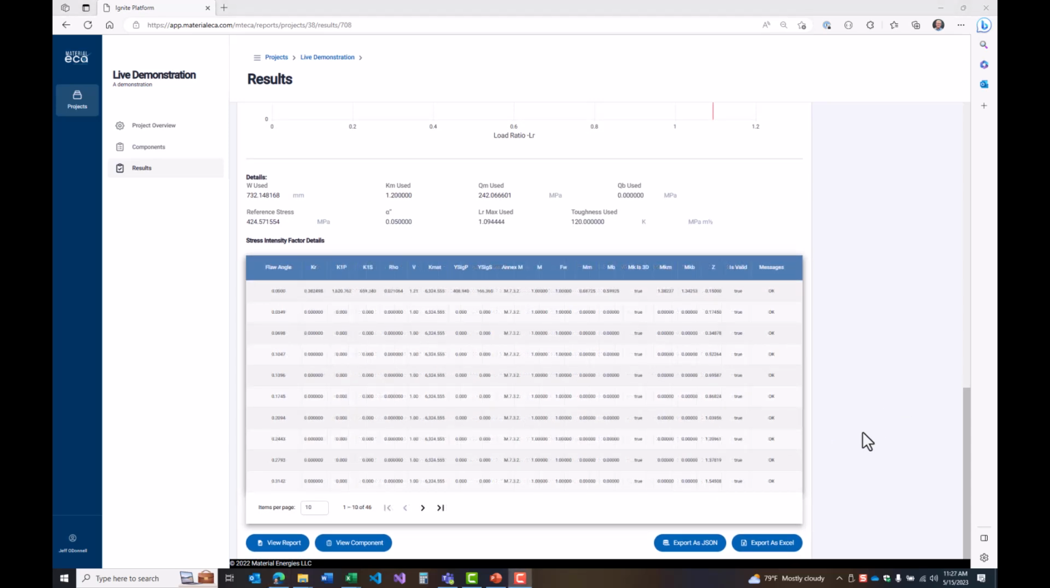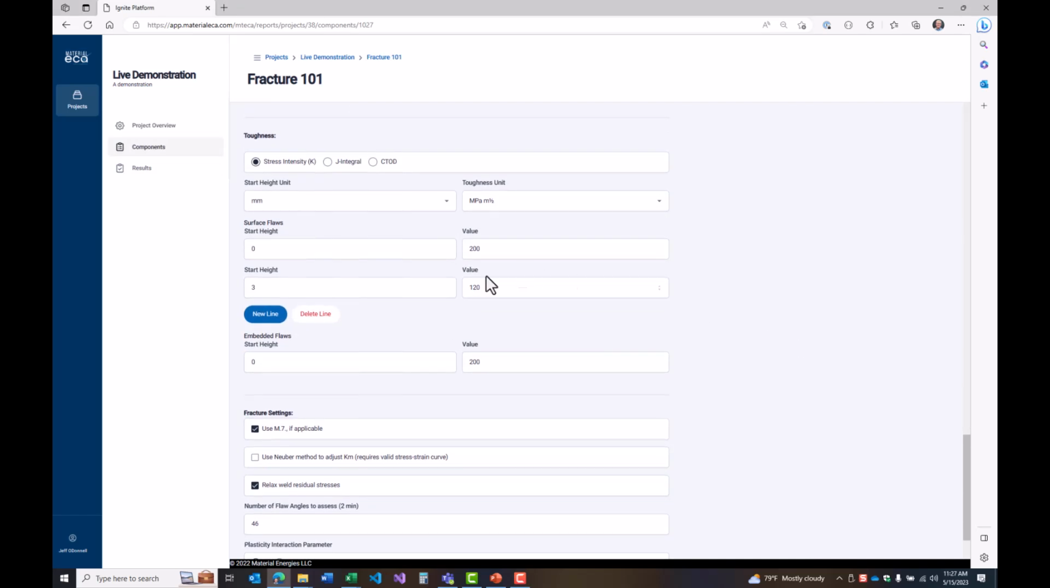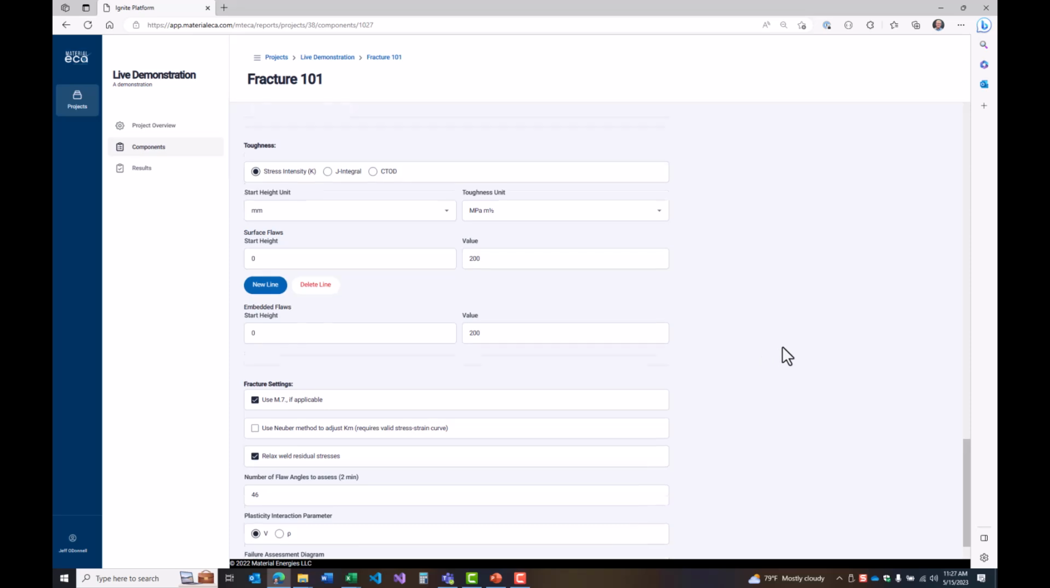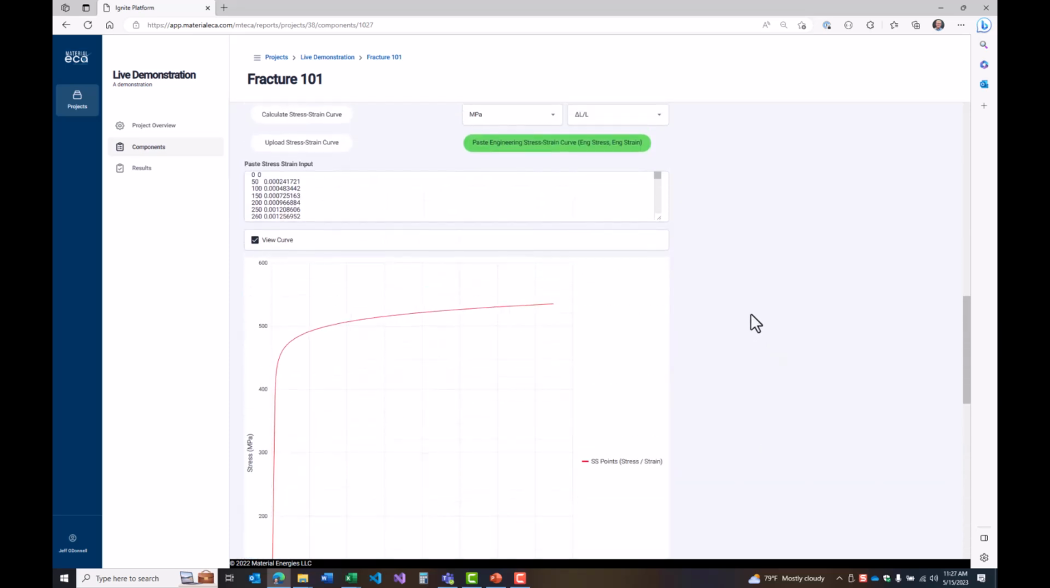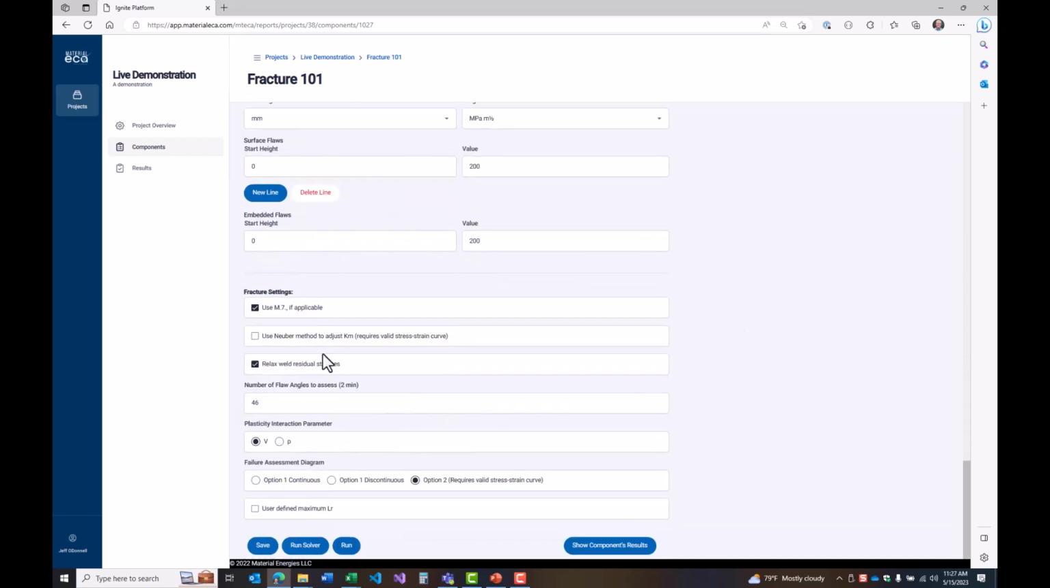Now let's demonstrate how to use the Neuber method. This method is based on the procedure in DNV RP-F108. So let's go back to our component. We're going to stay with a single toughness value. We're going to increase the primary membrane stress to 425. Scroll down. We'll select the Use Neuber method to adjust Km. Save. Run.